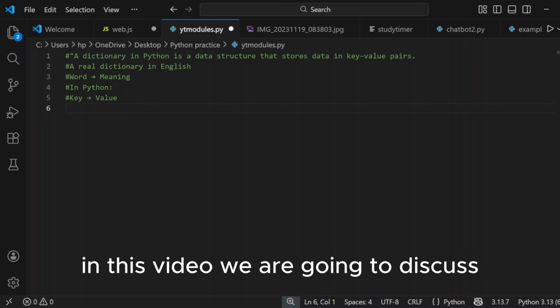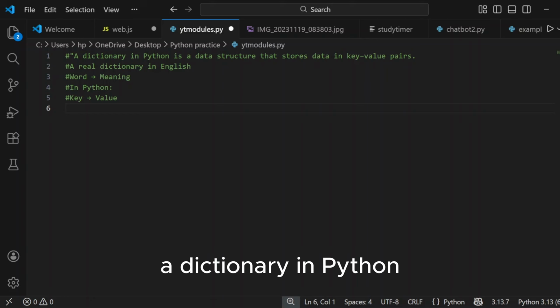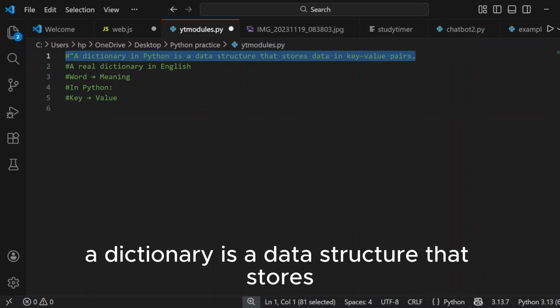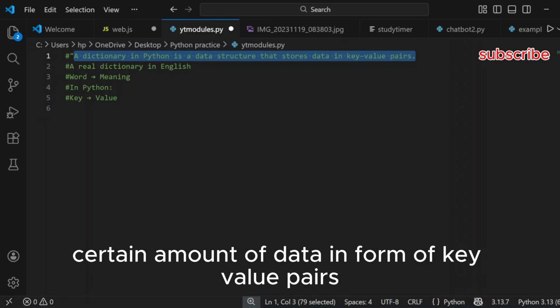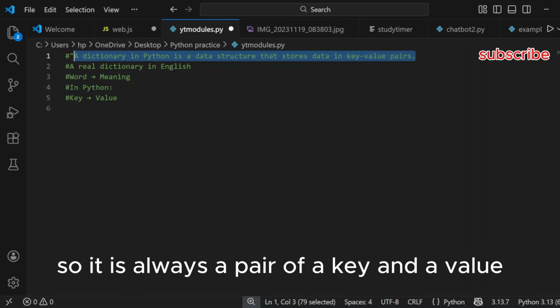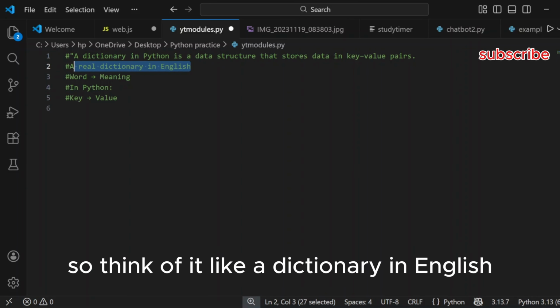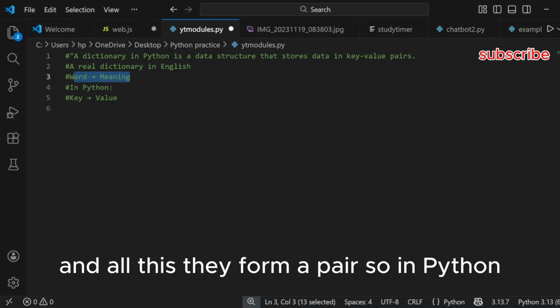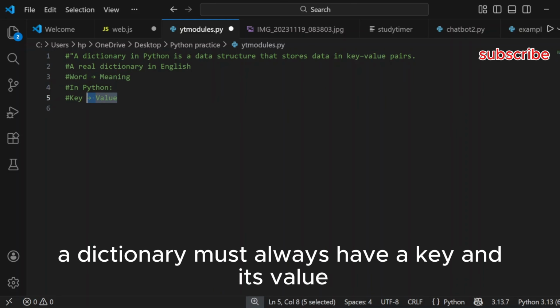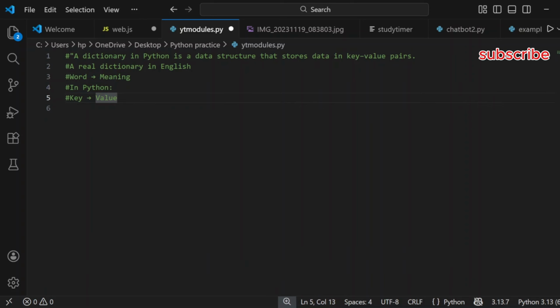In this video we are going to discuss a dictionary in Python. A dictionary is a data structure that stores a certain amount of data in the form of key value pairs. So it is always a pair of a key and a value. Think of it like a dictionary in English where each word has a meaning, and they form a pair. So in Python a dictionary must always have a key and its value.